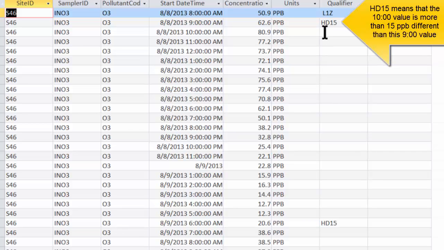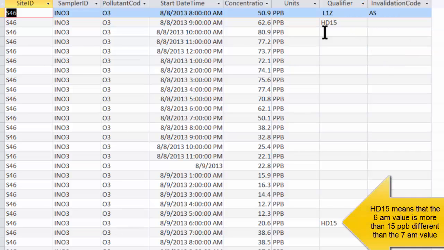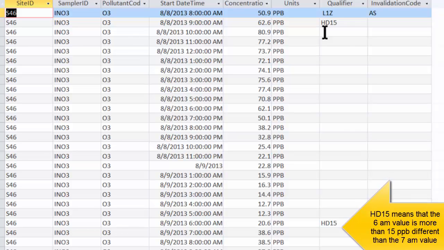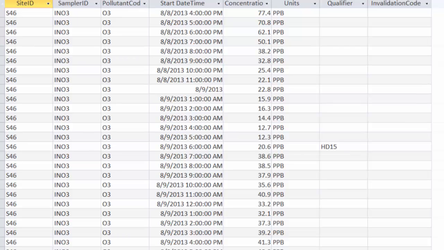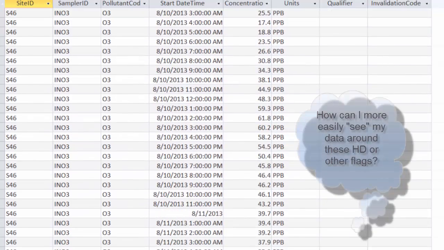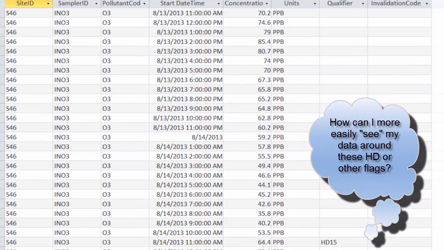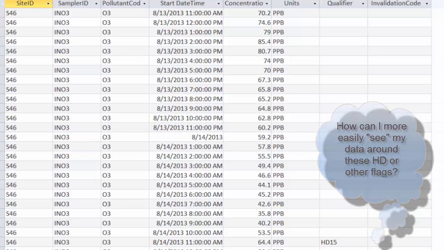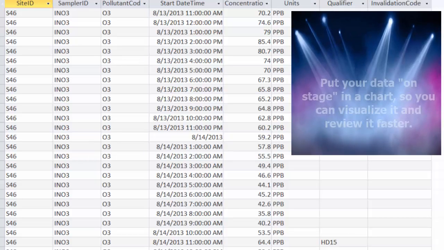So I'm going to review the rows around the HD15 flagged values to see how much of a difference there is between the values. And as I scroll through the data, the HD15 flags don't seem to be that wild. It doesn't look that crazy to me, but it sure would be nice to see the data in a graph to make sure. Now, the Toolbox has many chart options that are readily available to you. You just have to know where to find them. So I'm going to look at this data in graph format.